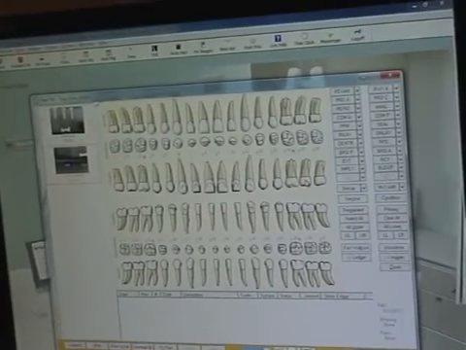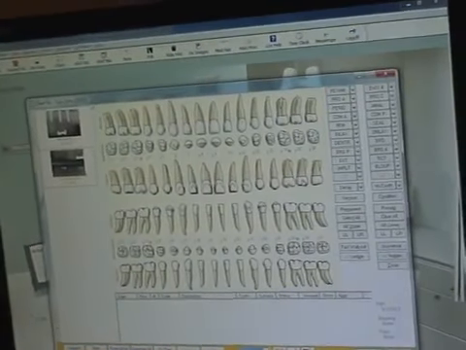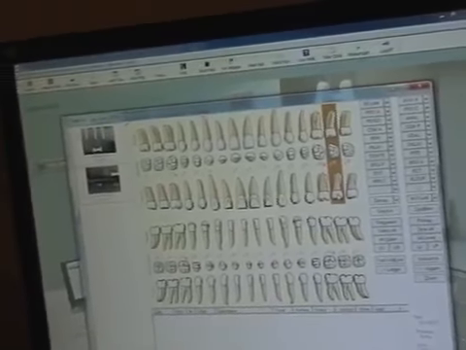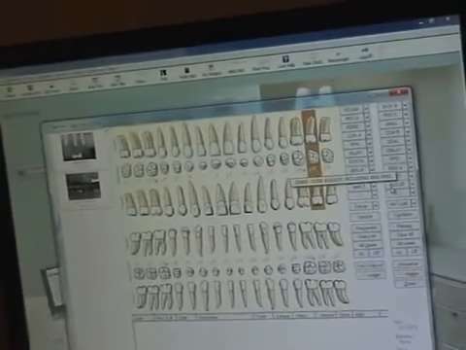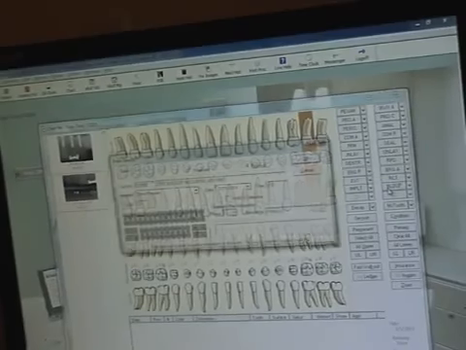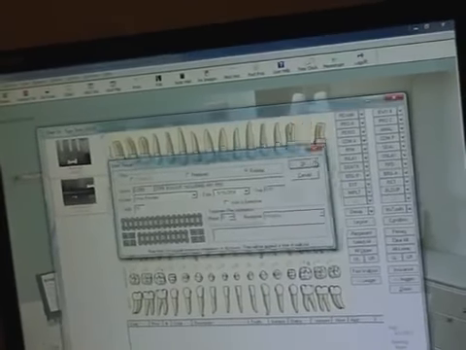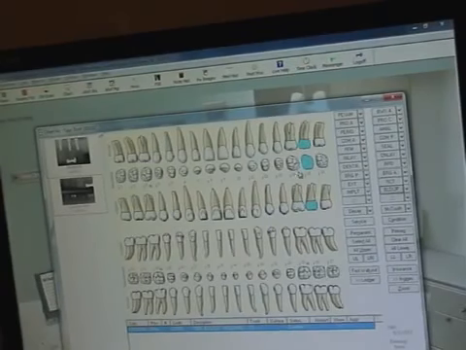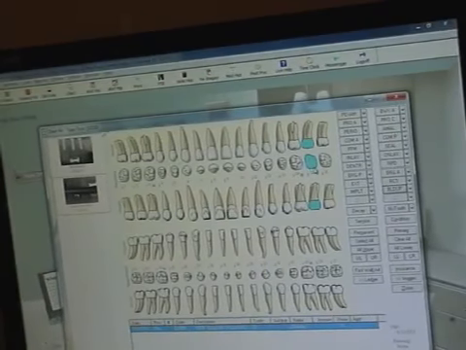If there is core buildup seen radiographically on a crown, click the tooth that it presents on, then click the BLDUP button, click OK, and it will highlight the tooth presenting that there is core buildup under the crown.